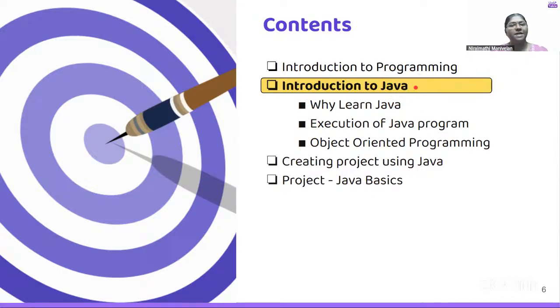Now we are going to see introduction to Java. There we are going to see why we need to learn Java, and how the Java program will be executed. And a very important concept of Java, which is object-oriented programming.